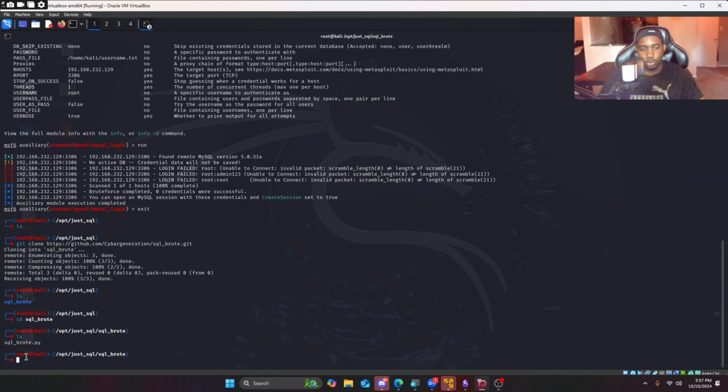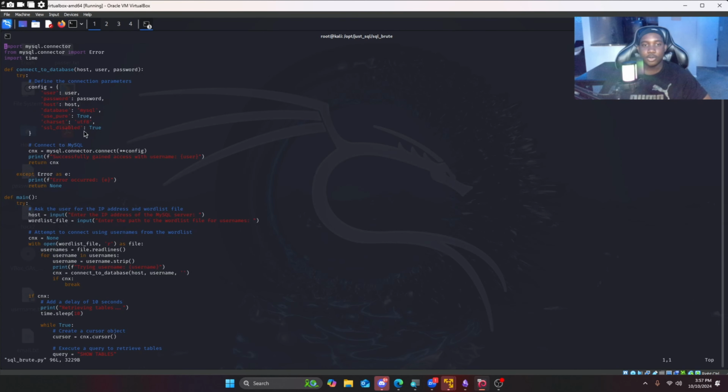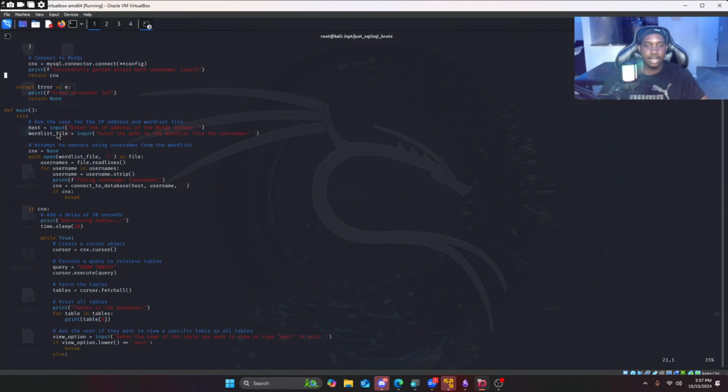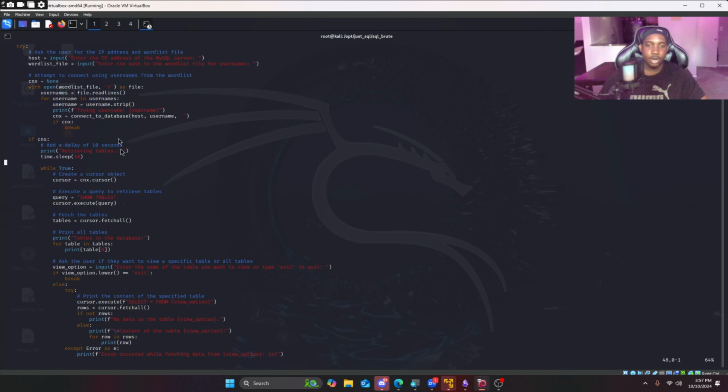Now all we have to do is run the script. First I want to view the script to see what it's actually doing. The py, hit enter right there. So it's setting user, password, host, MySQL for the database, use pure true, just some basic stuff. Gaining access, it's gonna try all the passwords and the username.